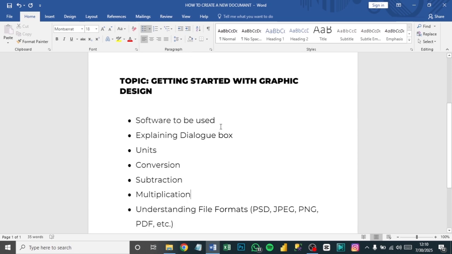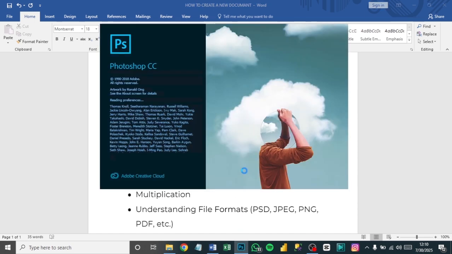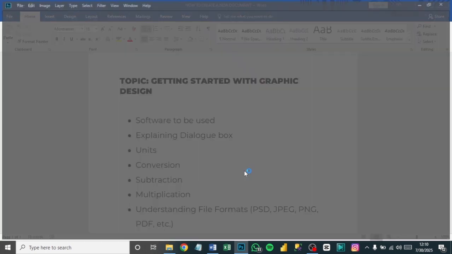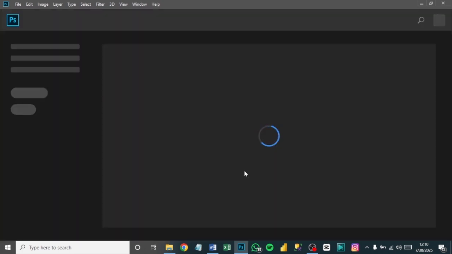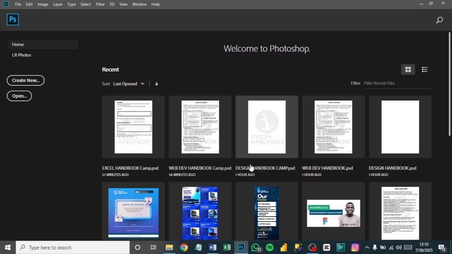So let's launch Photoshop. I'm using Photoshop CC 2019. So here we are. Welcome to Photoshop.